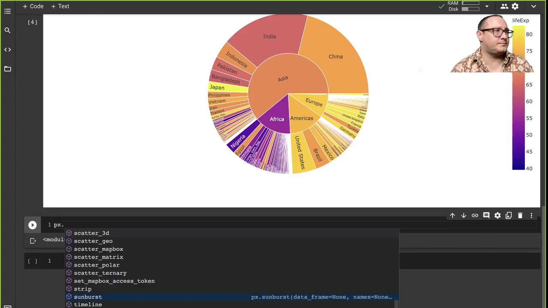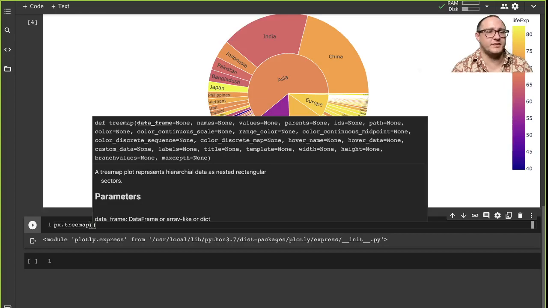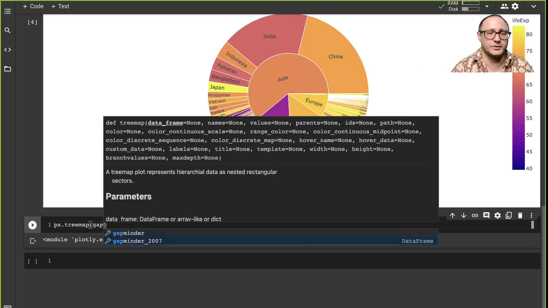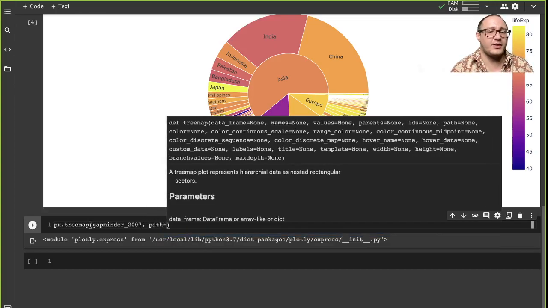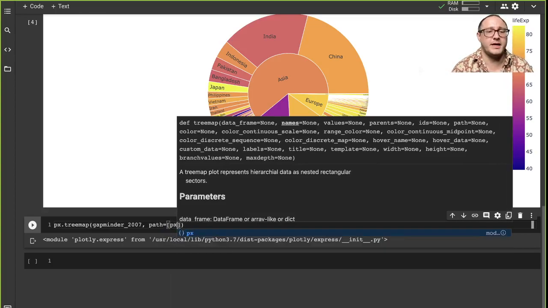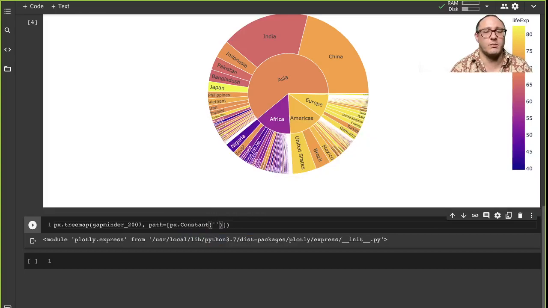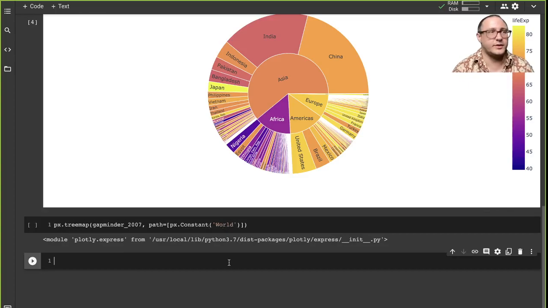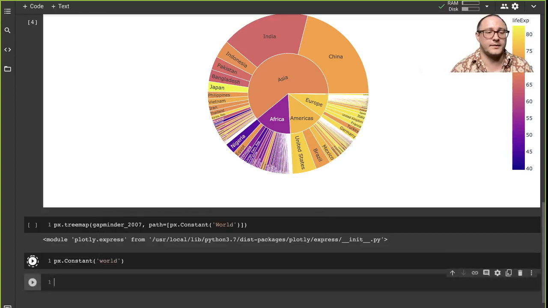So we'll use the same data, so you can actually see a bit of a difference in here. So we want the Gapminder 2007. And here we're actually going to do something a little bit different. We want path here is actually going to be a px.constant. All right, so it's a constant, and we're going to grab world. Now, if I just run this down here so you guys can see what happens here. Let's do px.constant, and I want world.